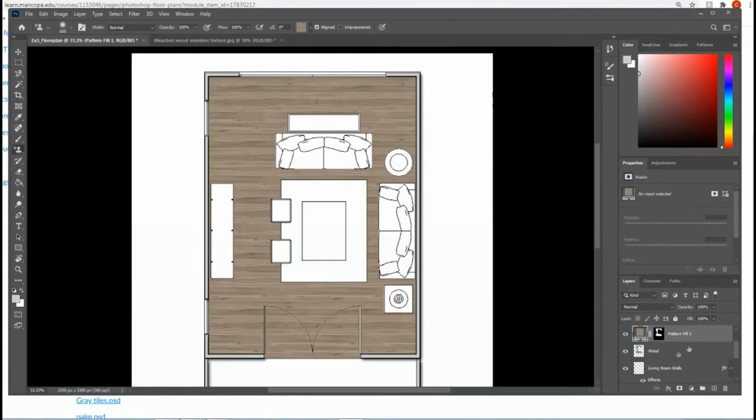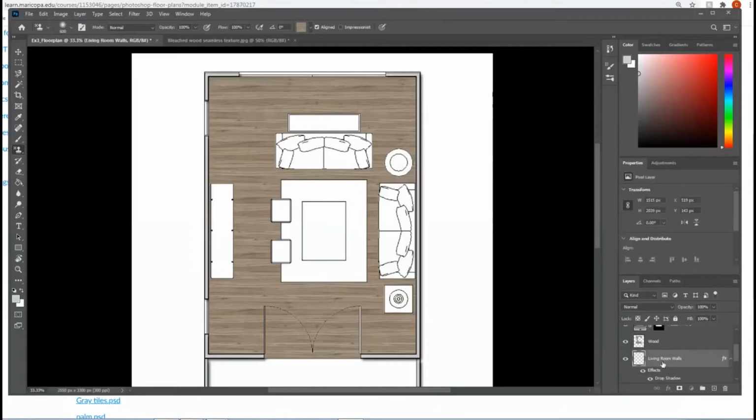So we want to make sure that the layer of the living room walls is above the floor. So I clicked on the living room walls, which brought in the drop shadows, and I brought it above the layer of wood. So now you should feel that the walls are filled in and that the shadow is actually nice and dropping on the wood floor.